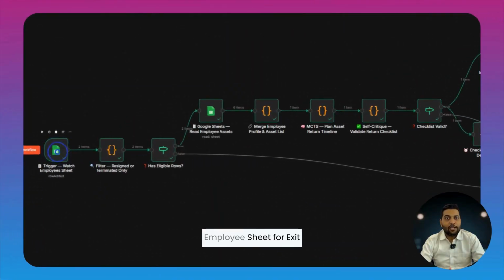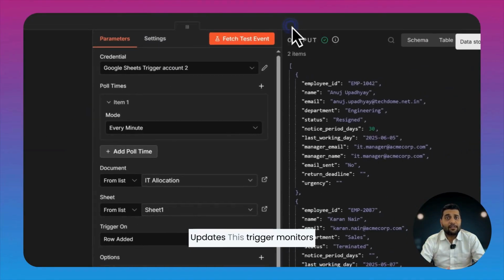Step 1. Watch employee sheet for exit updates. This trigger monitors the employee Google Sheet every minute. When a new employee row is added, the workflow starts automatically.